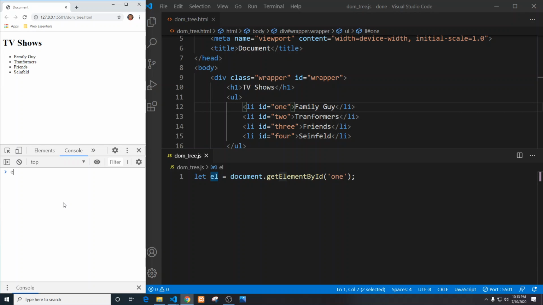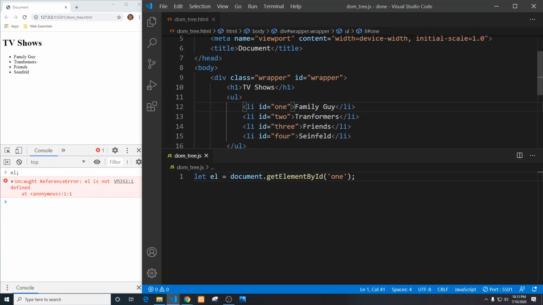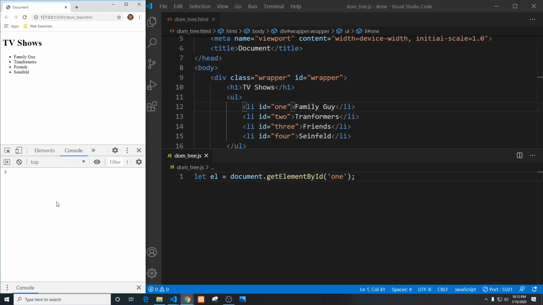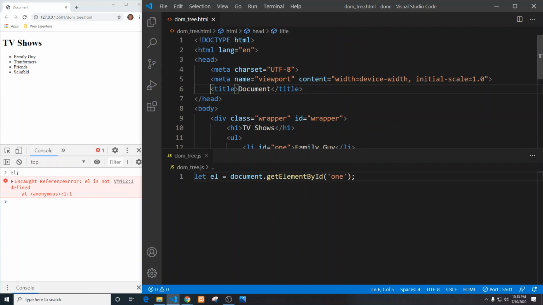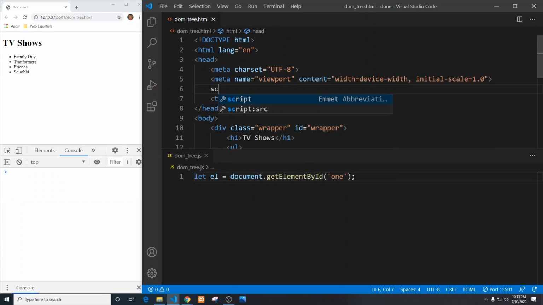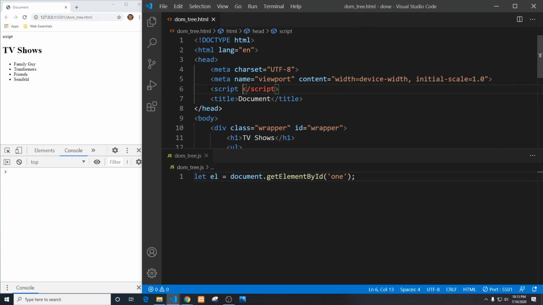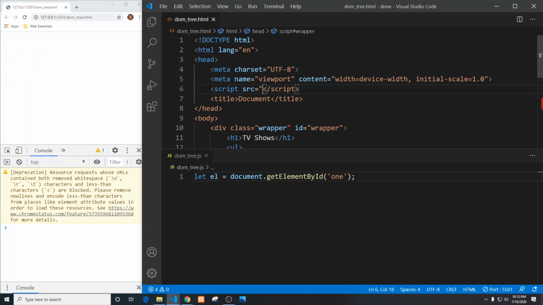So if I type L in the actual console, I magically get nothing here. Let me see what we have. I got L, I got console. Let me hit refresh, type L again. Still get nothing, so something's not right. Oh, would you look at that? I did not actually add the JavaScript to the page. So we need to add the script, because your JavaScript is not going to work if you don't associate the JavaScript file with the HTML file. So we have to link those together, and this is how we do that.